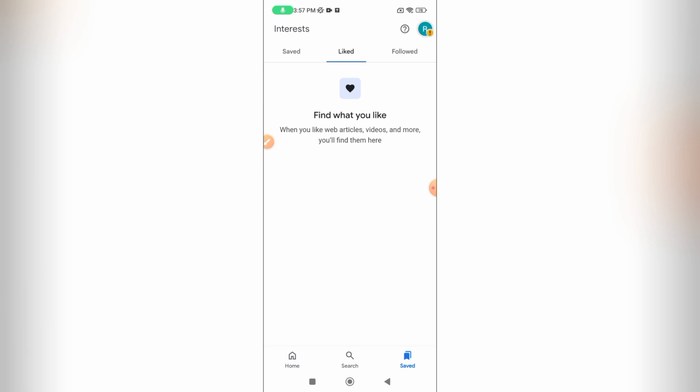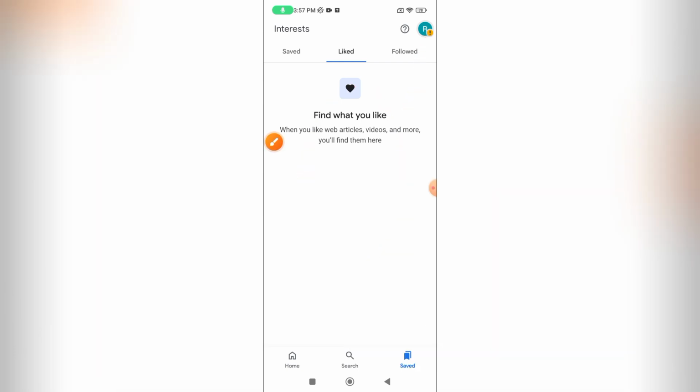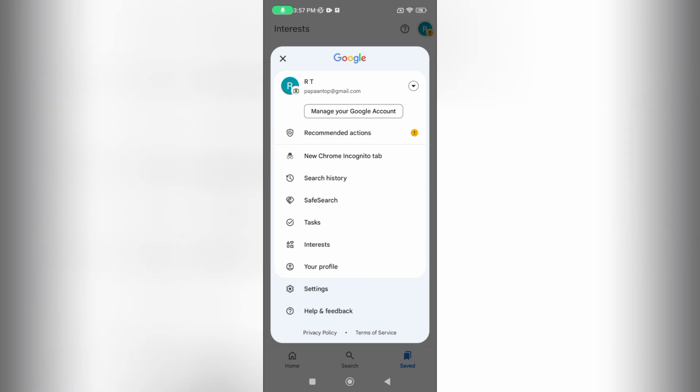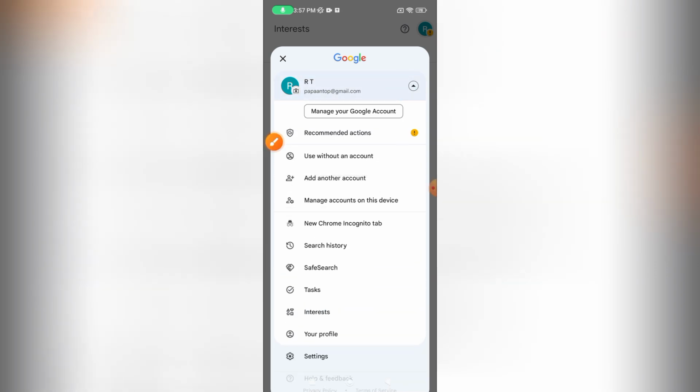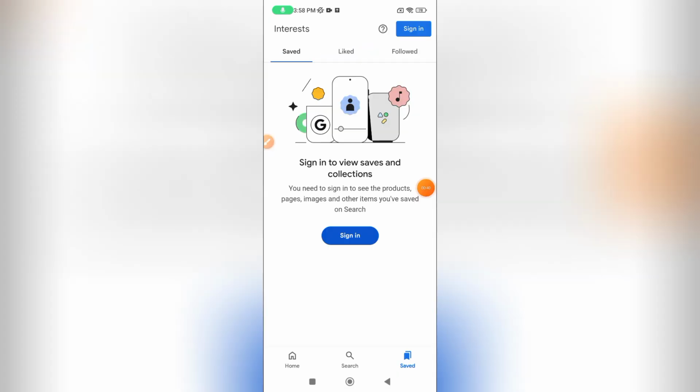Let's go. Open Google. Tap here. And tap here. Tap use without an account. Good.